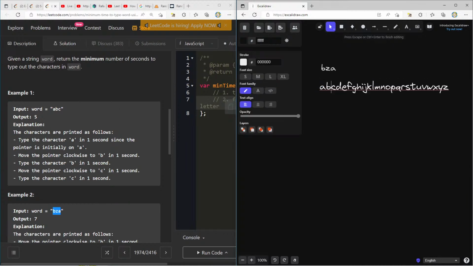Well, the forward direction's always easy, because in the forward direction, if I want to go from B to Z, all we would need to do is take the distance between each one of those.